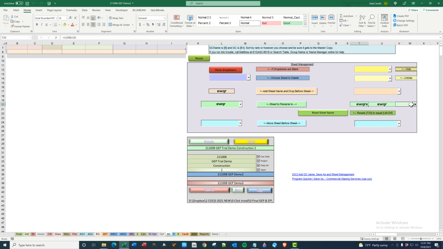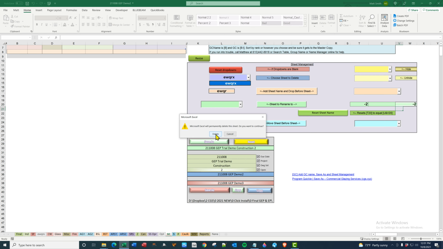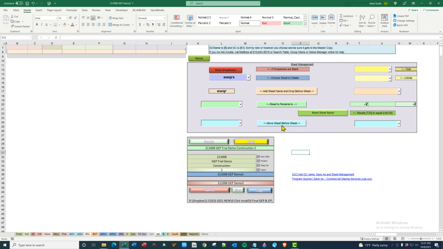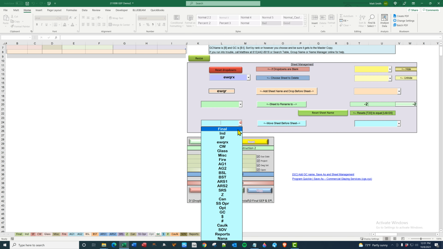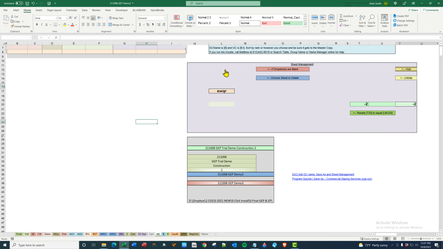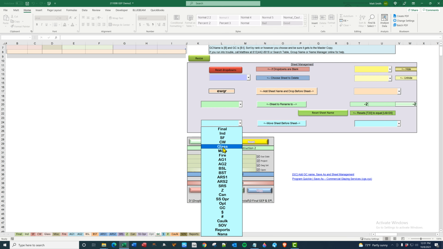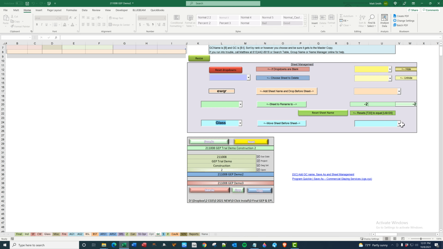If you want to reset it, if things get weird, it'll just reset that formula, right? So I like to have it a -2 or whatever. And then we'll just go over here and delete it again. If it doesn't work right, just reset drop downs. And then you can move sheet before sheet. So if you want to move, see that it didn't update. So reset drop downs, and then Equator won't be in there. So if you want to move, glass before whatever you want, that's how you move it around.